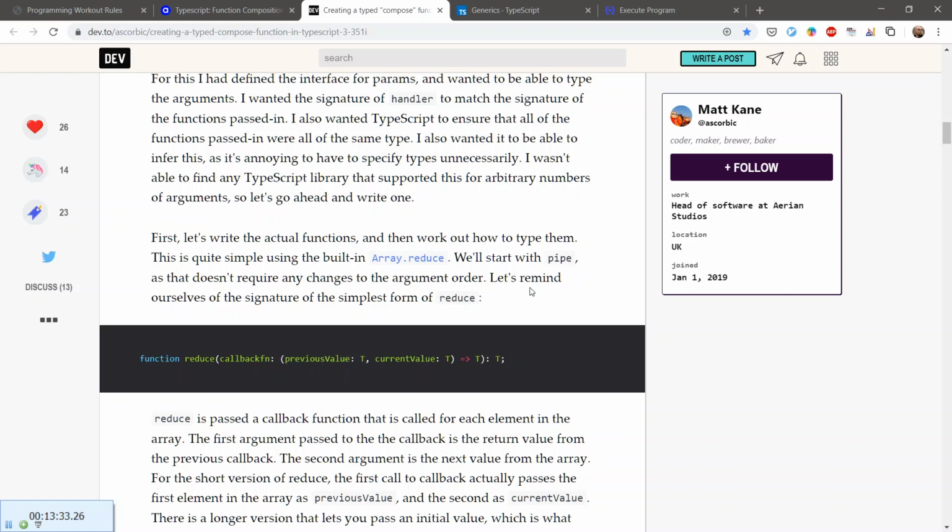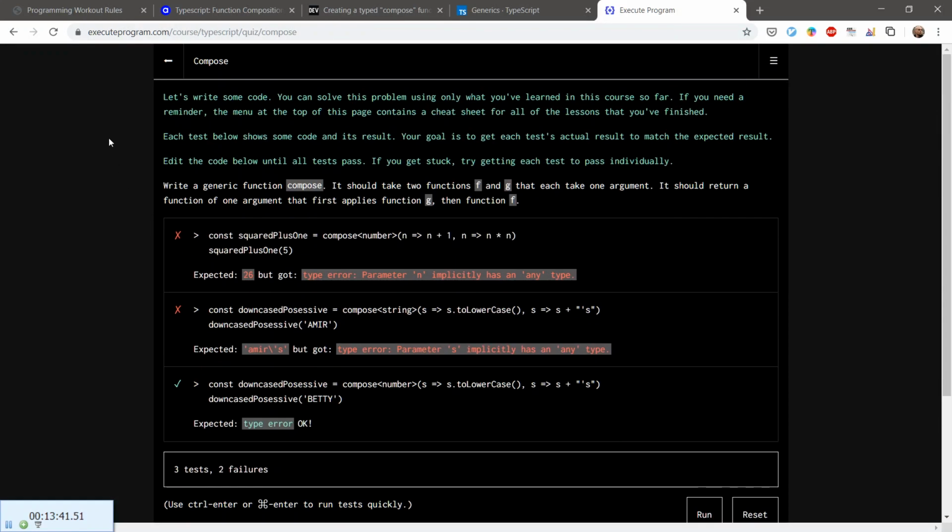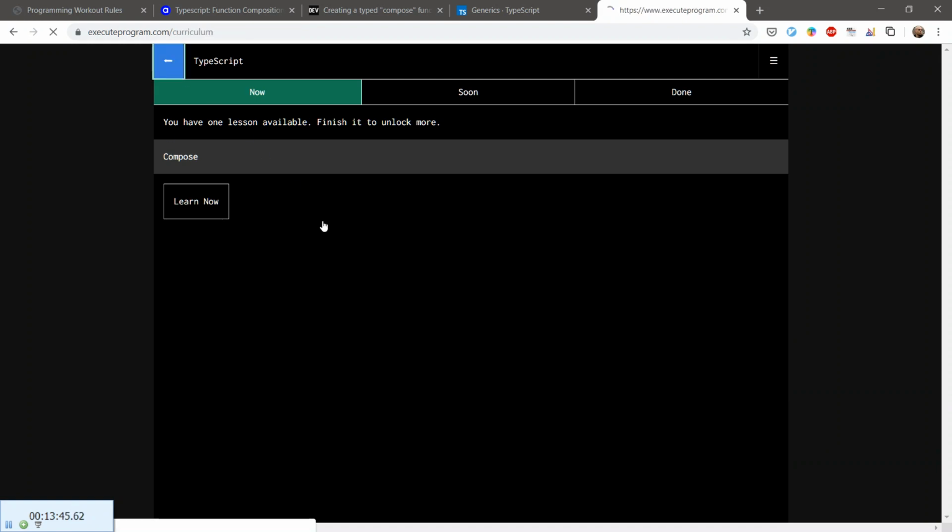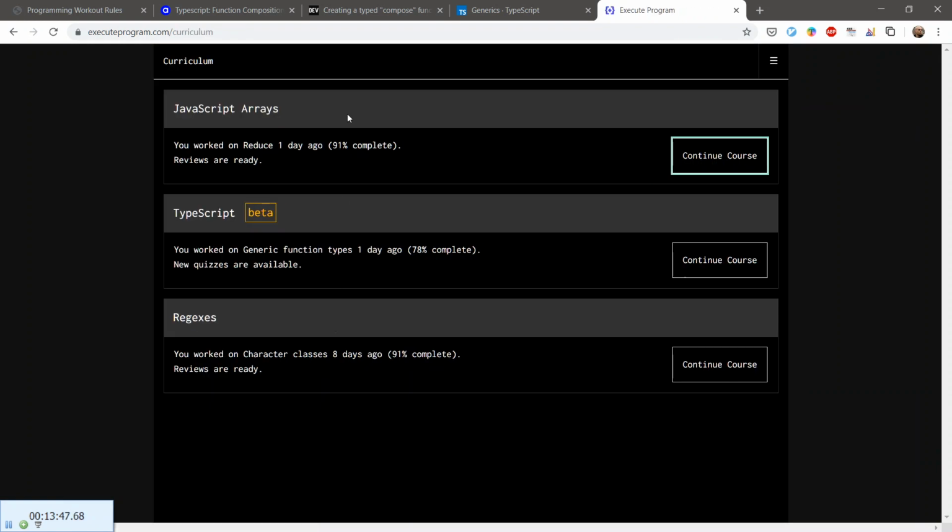First, let's write the actual functions, and then okay. I'm not having fun. Let's do another thing. So 91, 91.